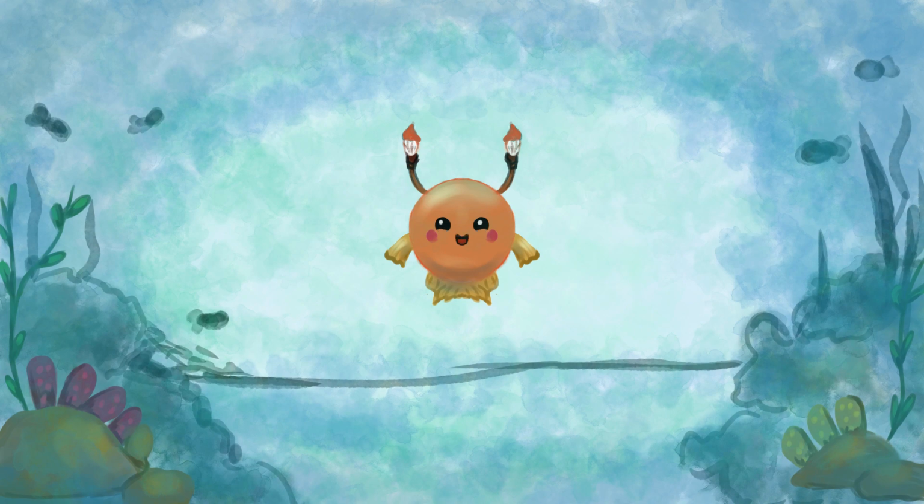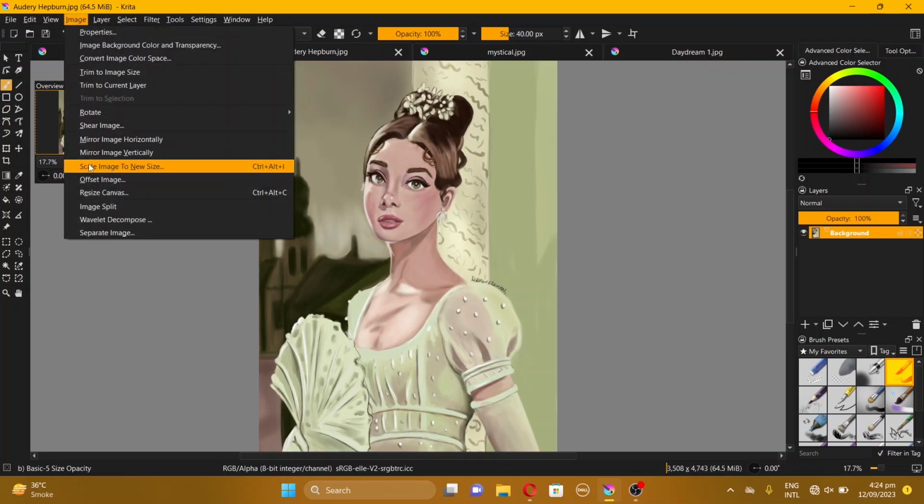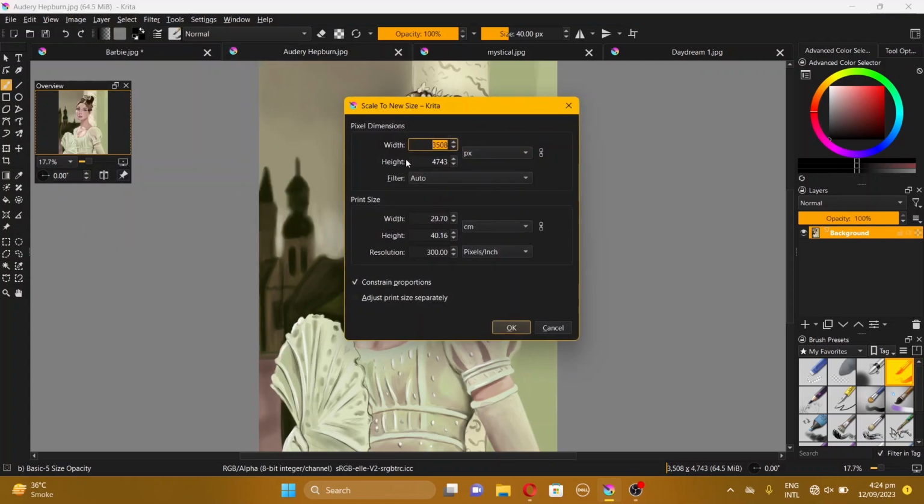But what if your artwork is not a square canvas? Then you will keep your image to 1200 pixels or under. If your image is in portrait orientation like this one, then you will change the height to 1200 pixels, and as the constraint proportions is selected, then Krita will automatically calculate the width for you.